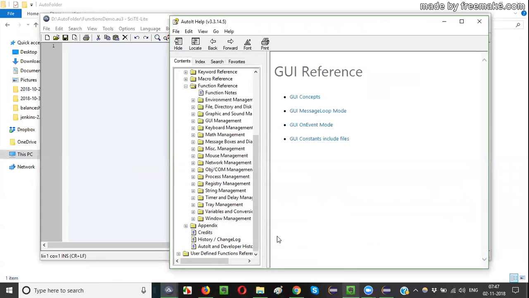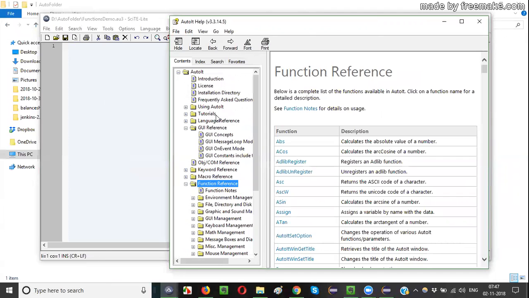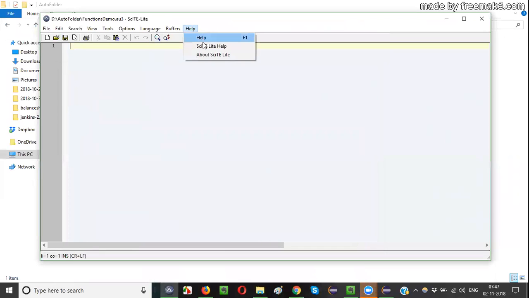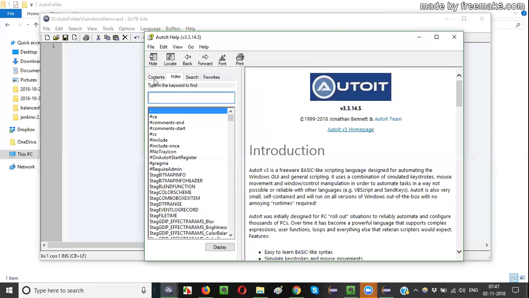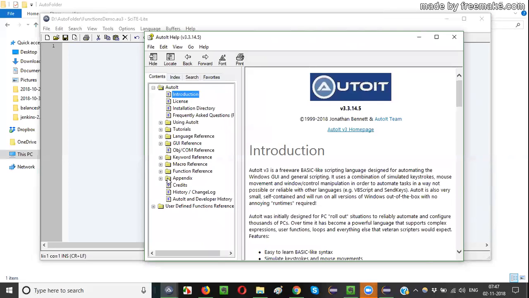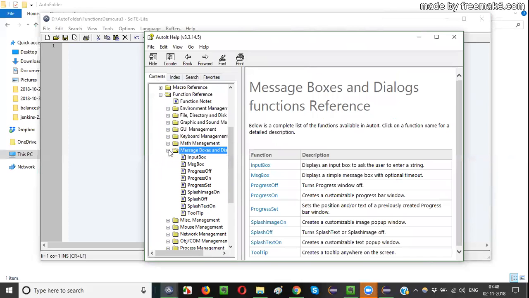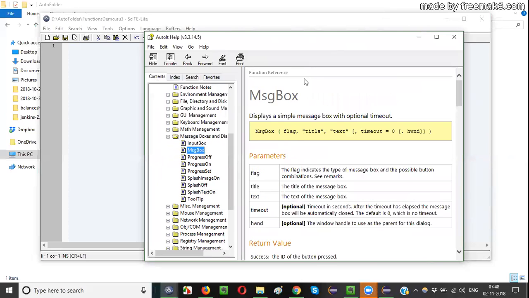In functions reference, there are message boxes and dialogues. So I need to go to this help doc like this: Help, then contents, then function reference. Here you can see an option under functions reference: message boxes and dialogues. Just expand that. There are different types of message boxes: message box, input box, progress box. Go with the message box.